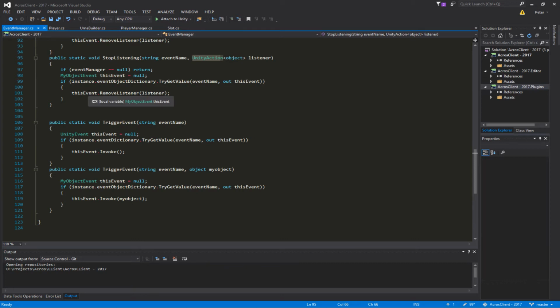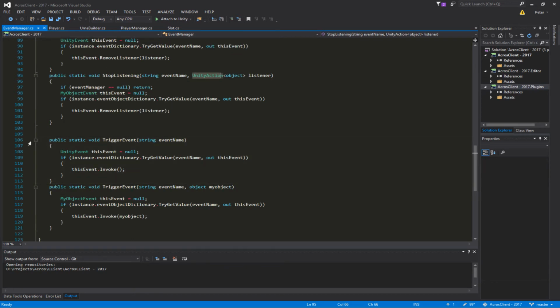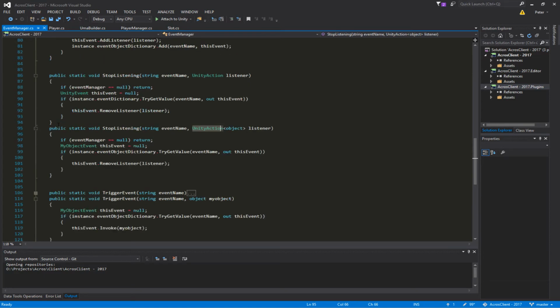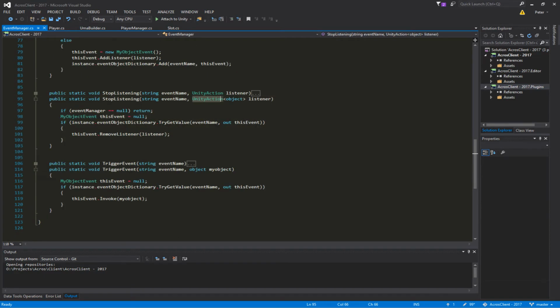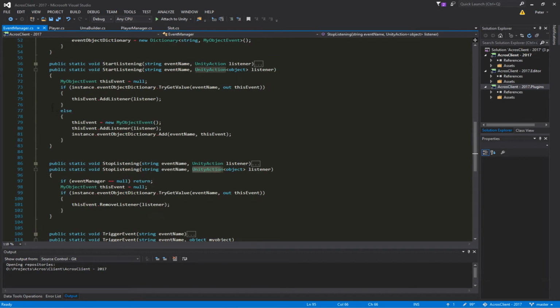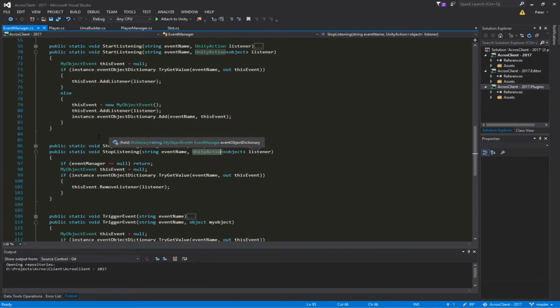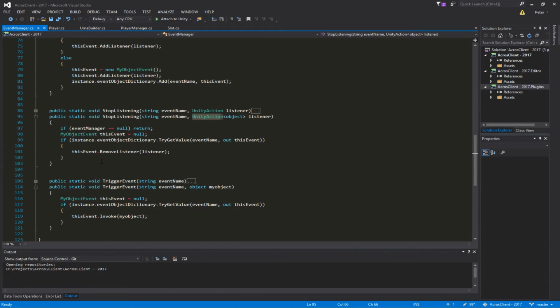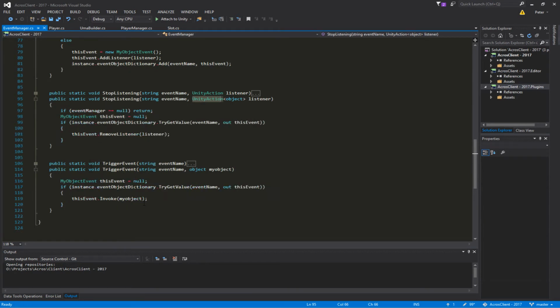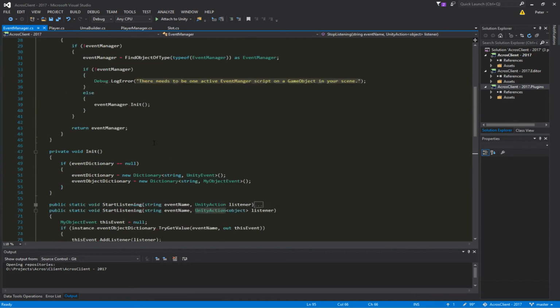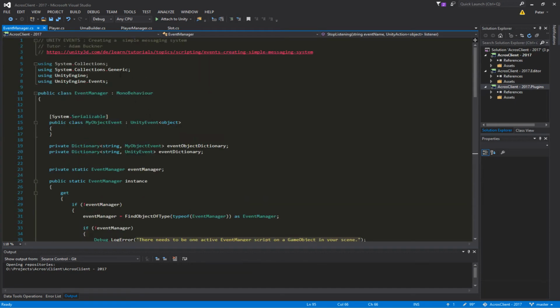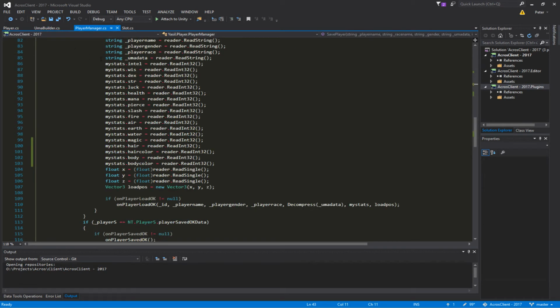So that's just easy. Let me close that and close that, so you see the new stuff. So here's the start listener, here's the stop listener, and here's the trigger event for the new Unity action. So that is closed then also.